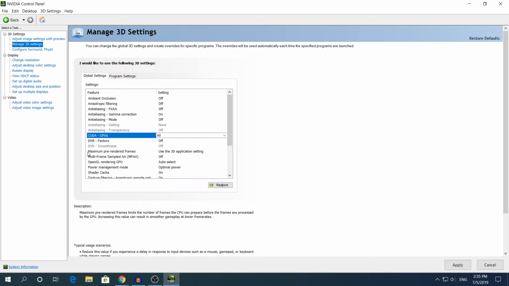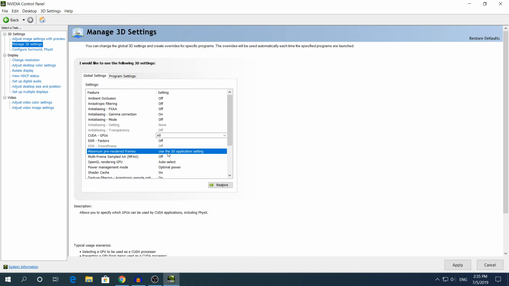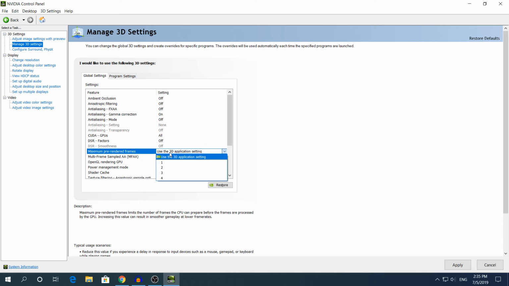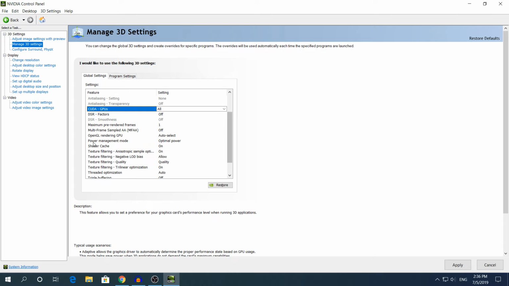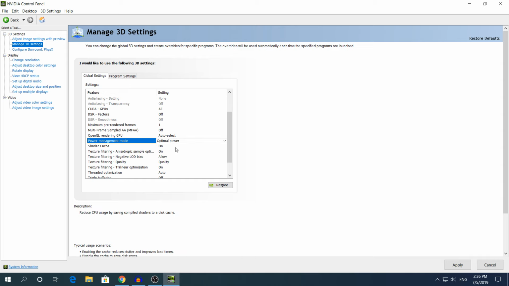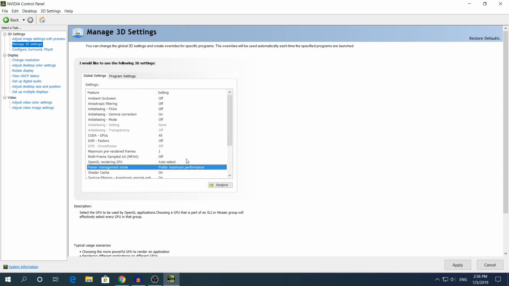And we will change the other setting, maximum pre-rendered frames. Change that from use the 3D application setting and change it to 1. If you have an older PC, like more than 3 years old, change it to 3 or 4. But for this video, we will change it to 1. And now scroll down to where it says power management mode and change that from optimal to prefer maximum performance, so it gives the maximum performance possible.